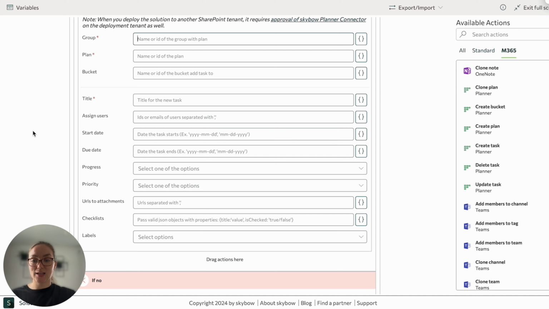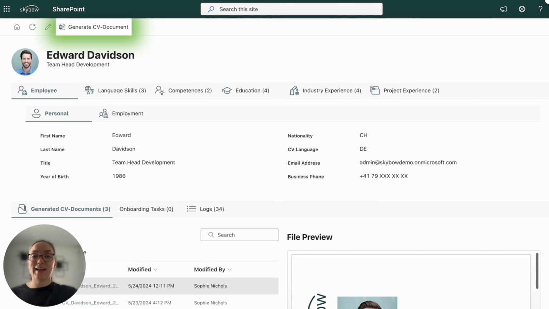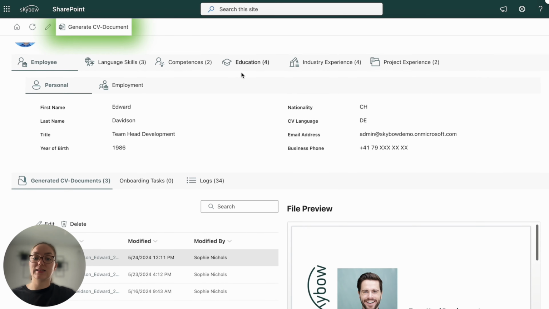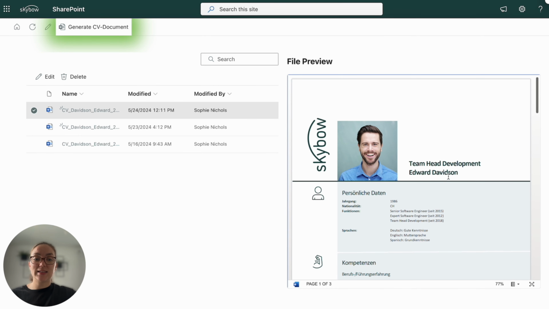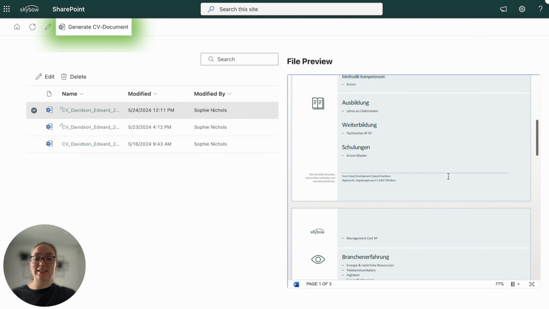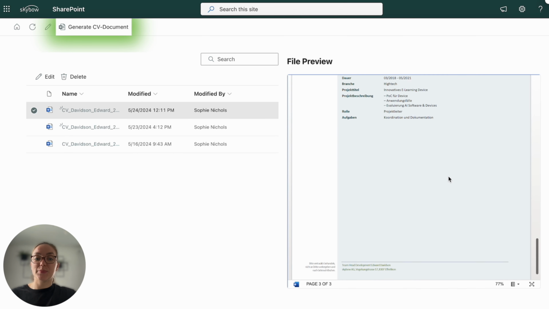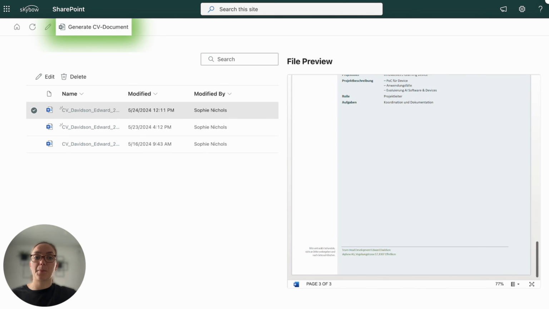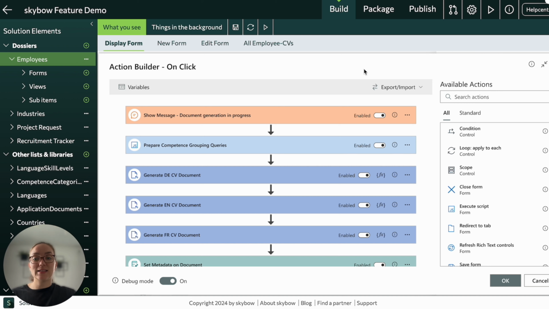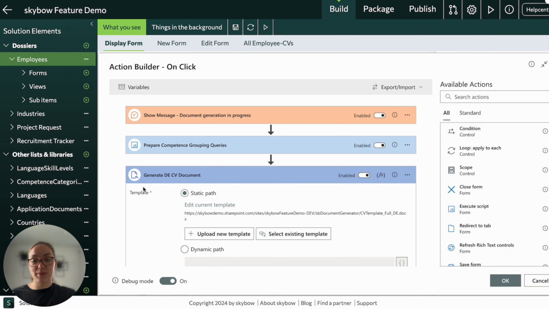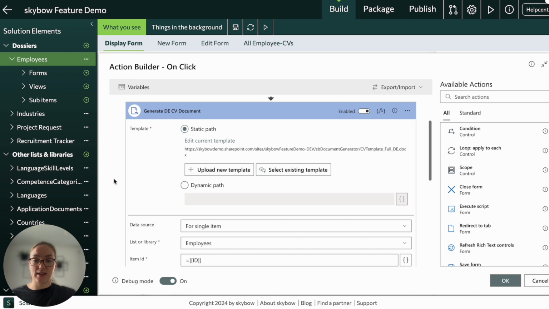Last but not least, I want to draw your attention to the document generator in Skybow, which creates such perfectly designed and individually configured Word and PDF documents. For this, we again jump into our action builder. I want to draw your attention to the document generator action.